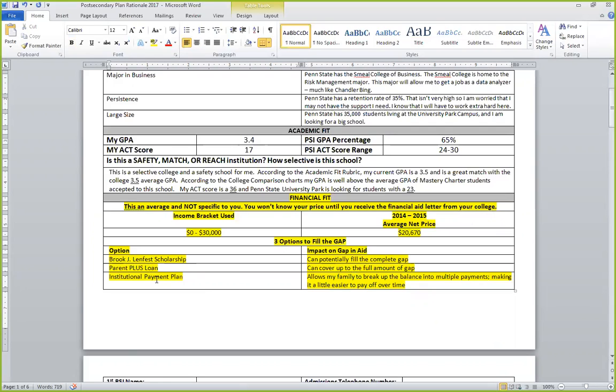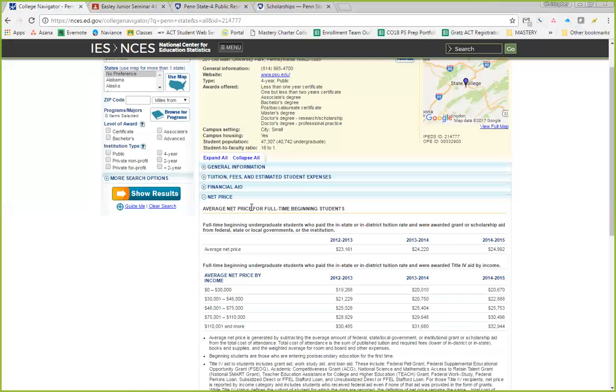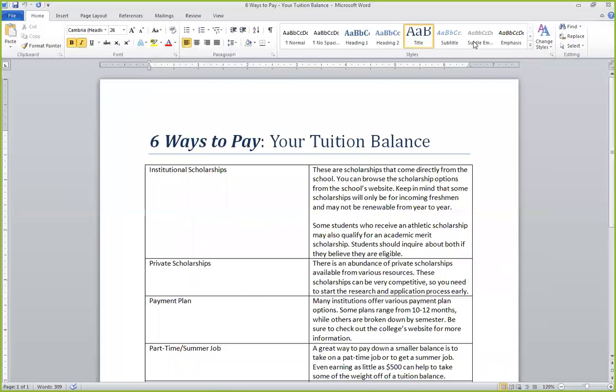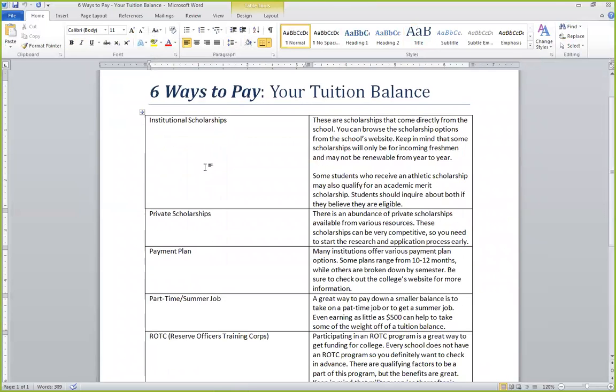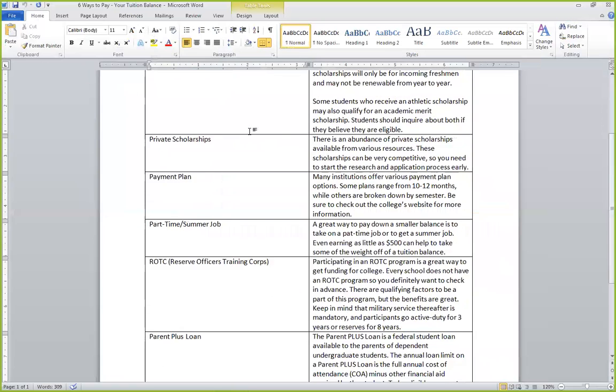But how do you know that these are options? I did a couple of things for you. First off, you have a list now in Google Classroom in your About section that says 6 ways to pay your tuition balance. And I've listed some of the most common ways that people would pay their balance in tuition.